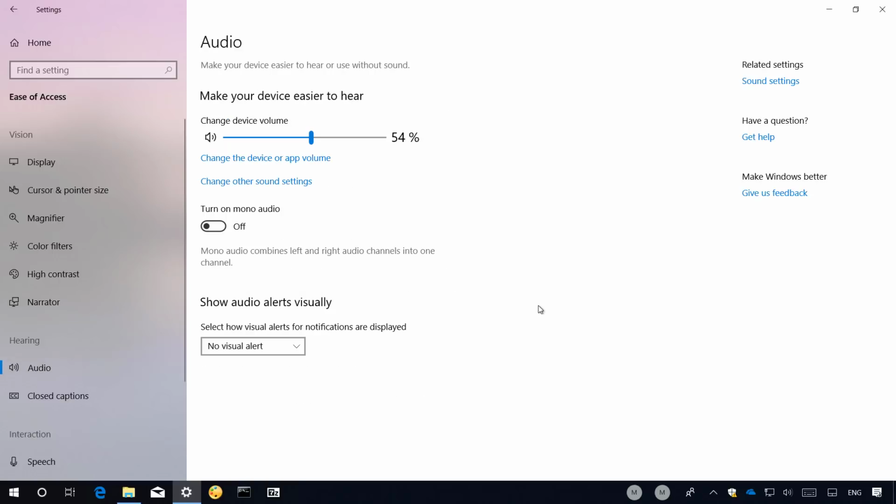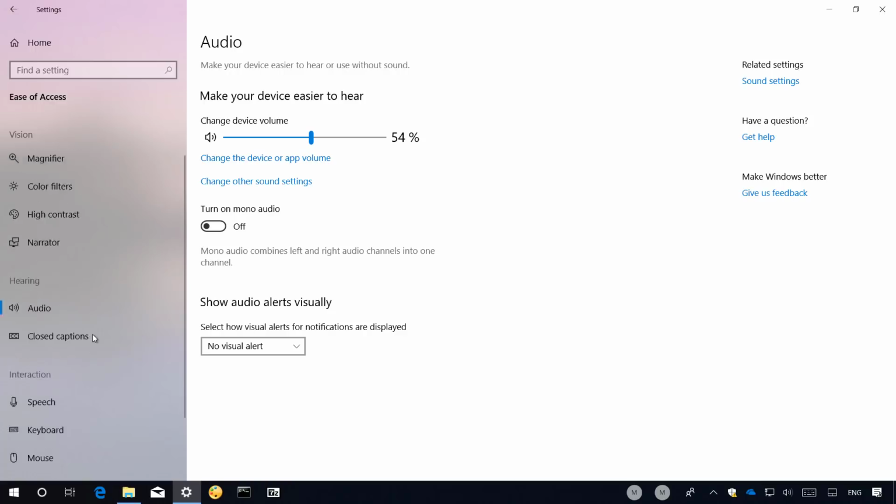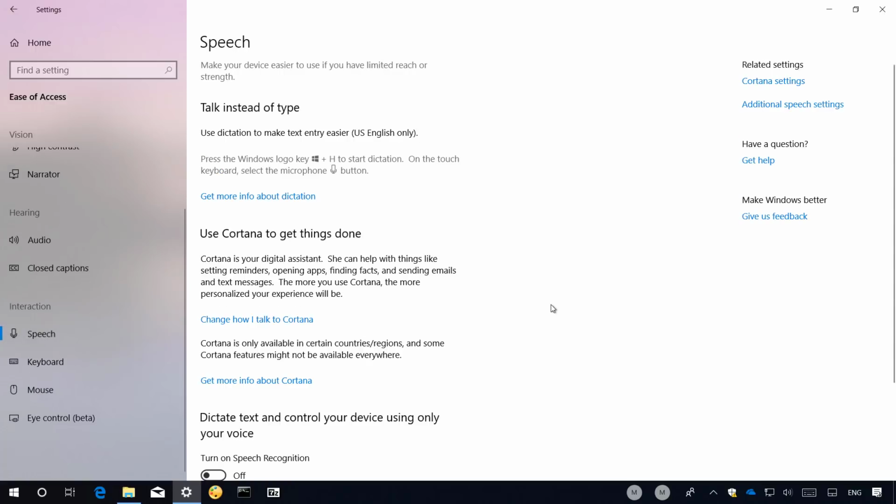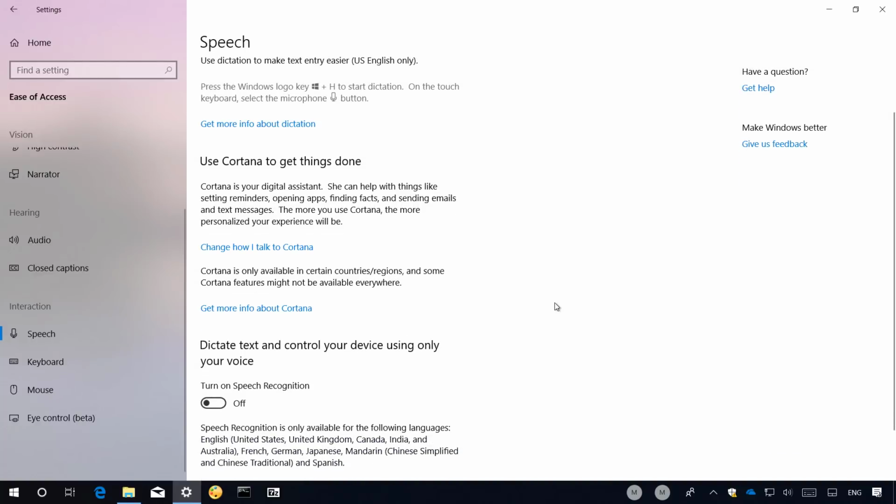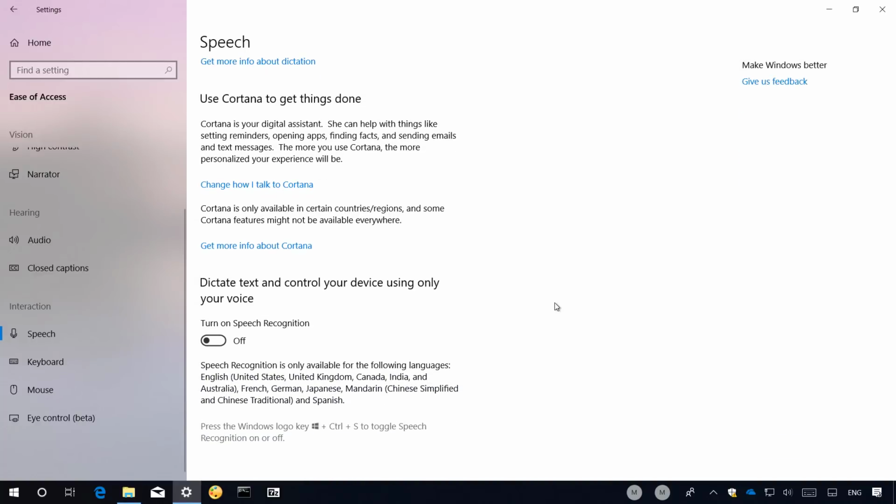The audio page is new and lets you control volume, enable mono audio, and there is even a feature to show audio alerts visually. On Ease of Access, Speech is a new page that allows you to control Windows speech recognition on your PC, and it includes details and settings for dictation, Cortana, and Windows speech recognition.